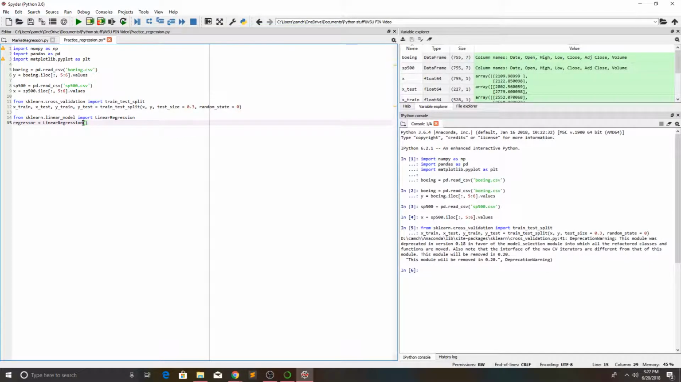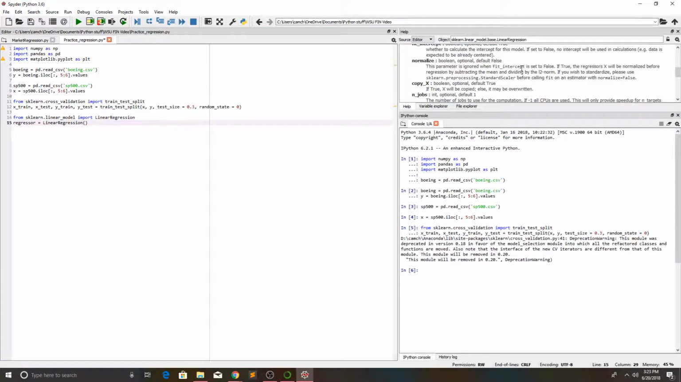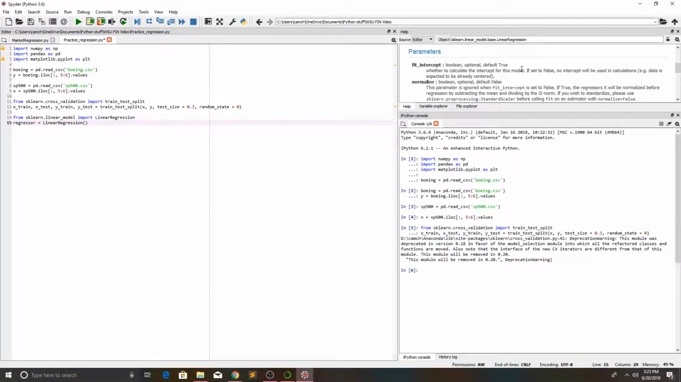All the defaults for this are fine, and if we want to, we can check again with Control I. It'll show you all the presets, but all the defaults that we want are already set. So fit_intercept defaults to True, and normalize is set to False as well. So we don't have to change anything. After that, we're going to call the regressor again. So regressor.fit, and we're going to put X_train, y_train, and then we'll execute it.